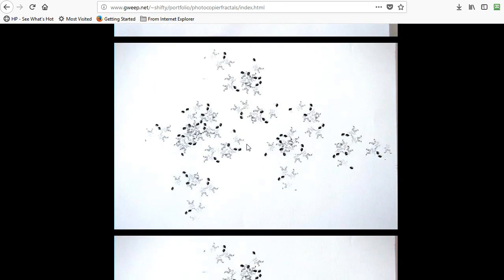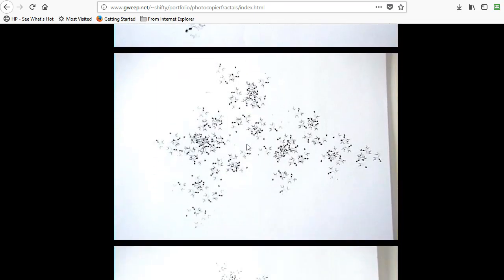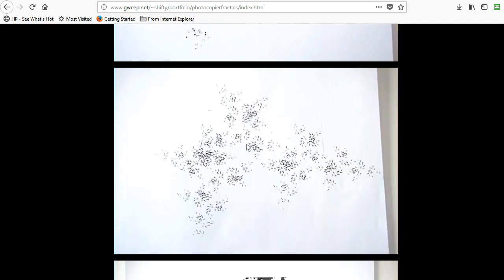This is an example of recursion. The interesting thing about recursion is, look at the pattern you get as you keep on going farther and farther down.